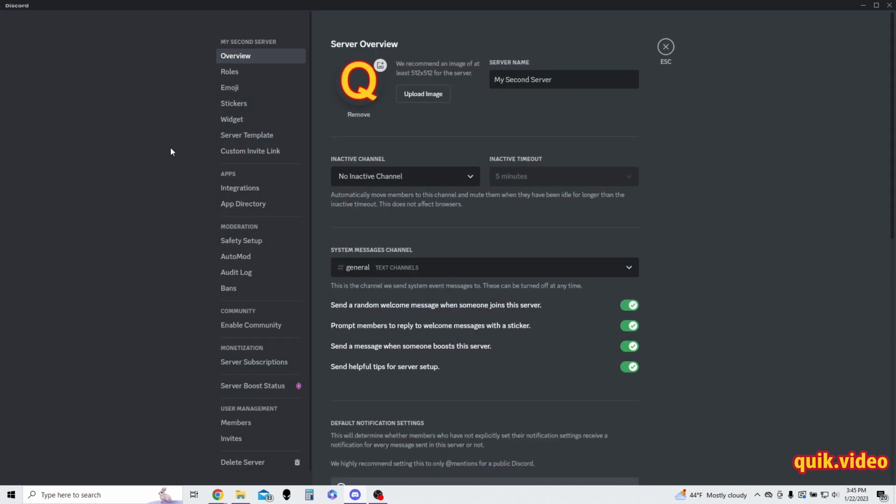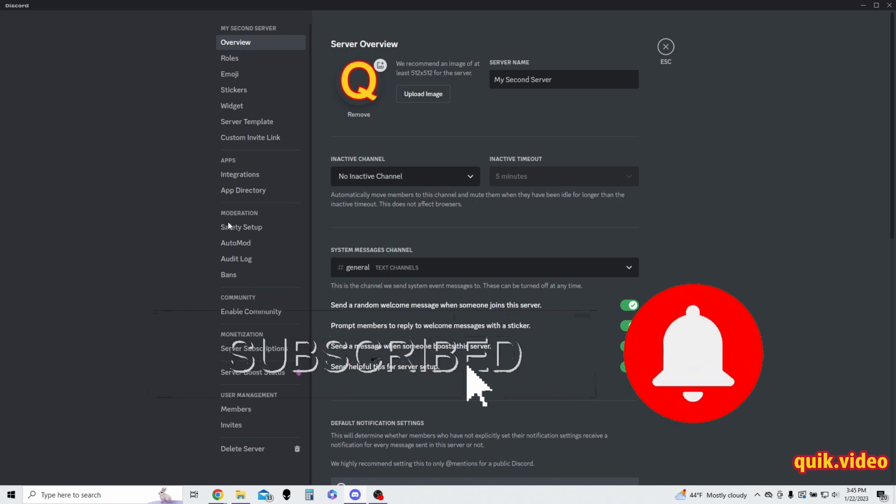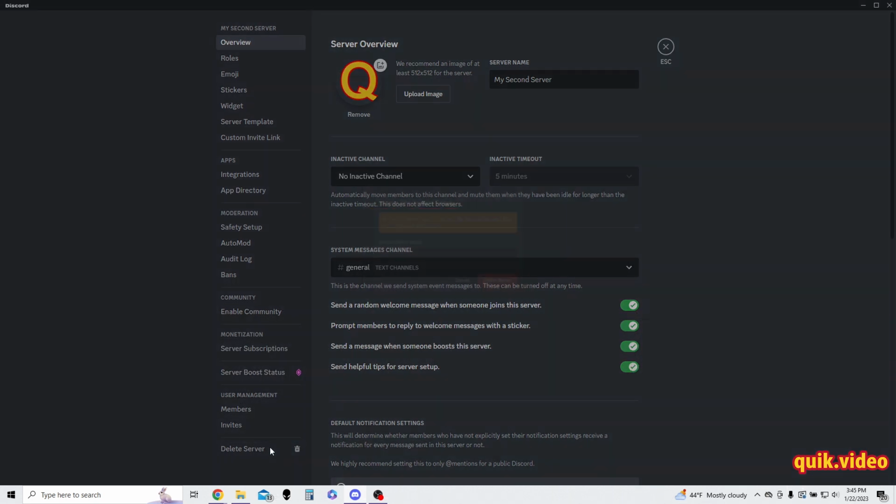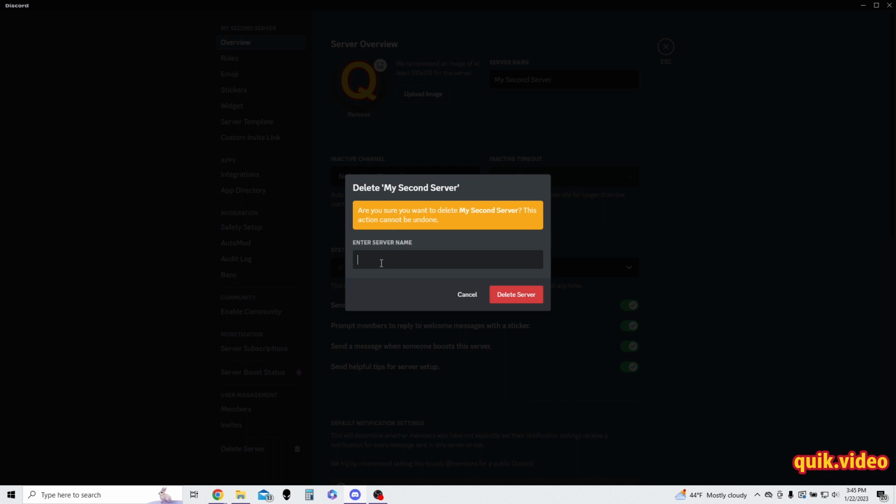And then in this settings menu, scroll all the way to the bottom. And you'll see an option that says delete server. Go ahead and select that. And then it's going to ask you to type in the server name again. And so this is called my second server.